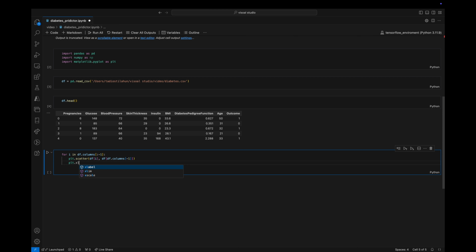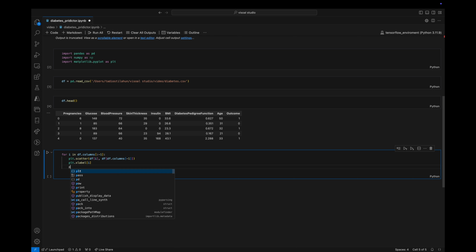plt.xlabel, and for the x label the name is going to be I. If the x value is pregnancy, the name for the x label is going to be pregnancy. I hope that makes sense. And the same for plt.ylabel, it's going to be this def column. I'll just copy and paste it here.